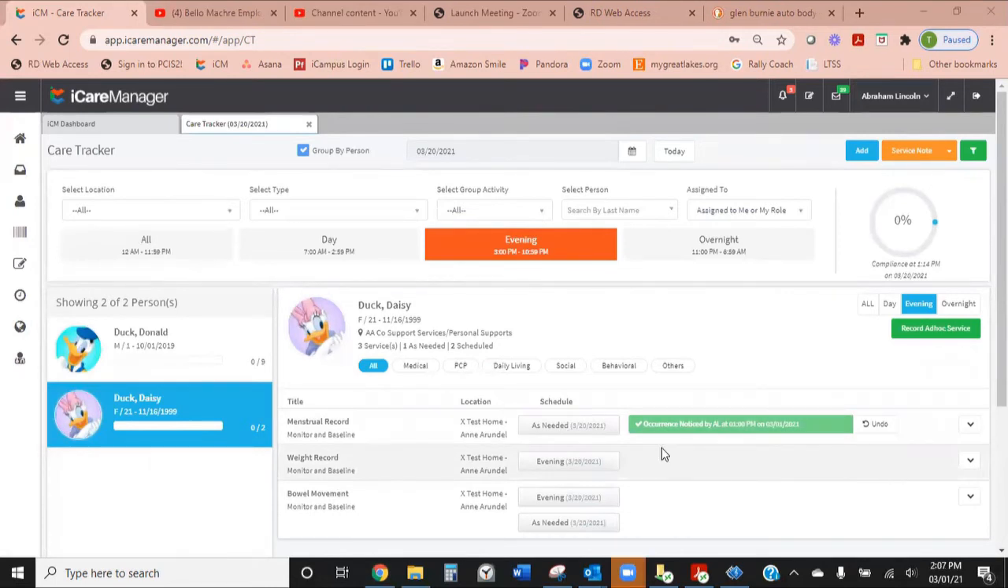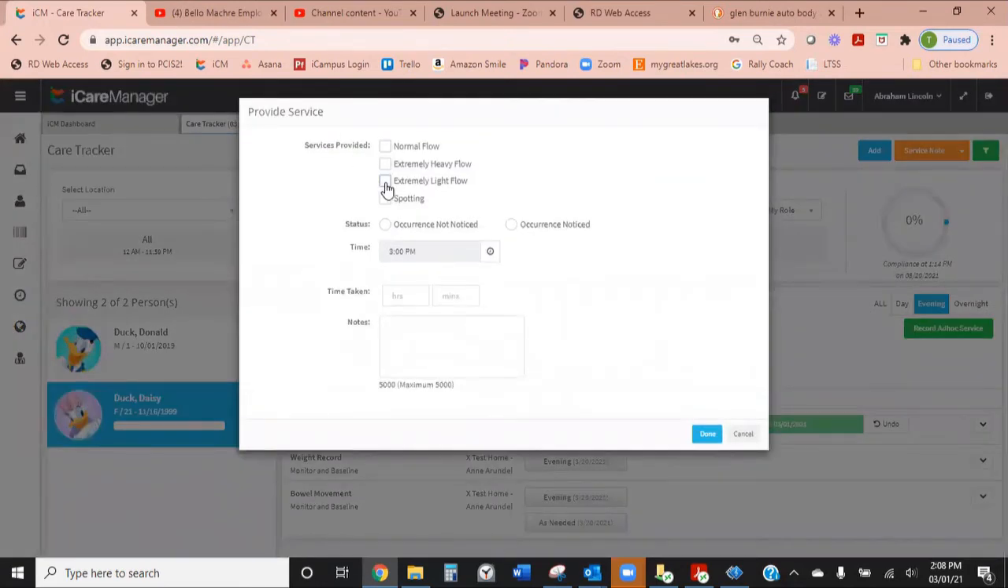So as you can see, the menstrual record is an as needed log within ICM. So if you came in later in the day or another staff person came in and her flow changed from spotting to extremely light, they can simply click on this again and document that.